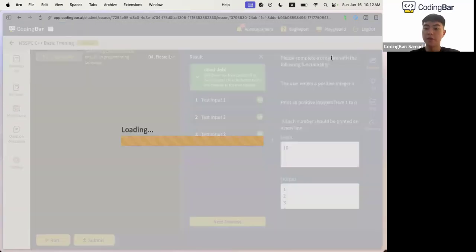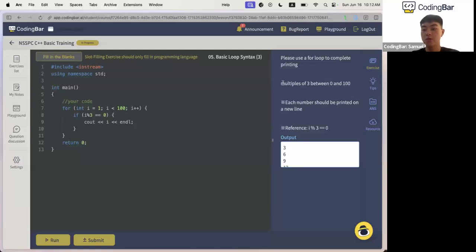Please use a for loop to complete printing multiples of 3 between 0 and 100. This is telling us that we should print out all the multiples of 3 between 0 and 100. How can we do so? We can utilize the percentage, the modulo operator. So if a number is a multiple of 3, this number modulo 3 will be 0. That means the remainder after dividing by 3 will be 0. Okay. So that is the idea.